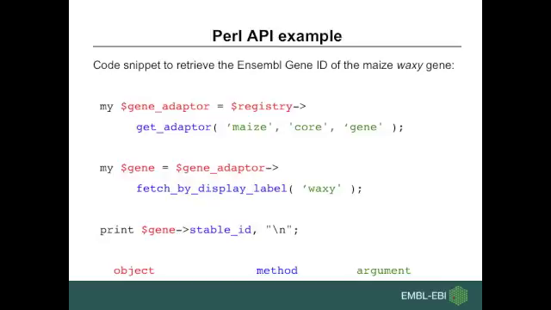And then finally, you can call the stable ID method on the gene to get that identifier back. So there's some color highlighting in this slide. So these are the objects in the Perl model. These are the methods you can call on the objects in blue, and these are the arguments we're using so that the method actually returns what you want.